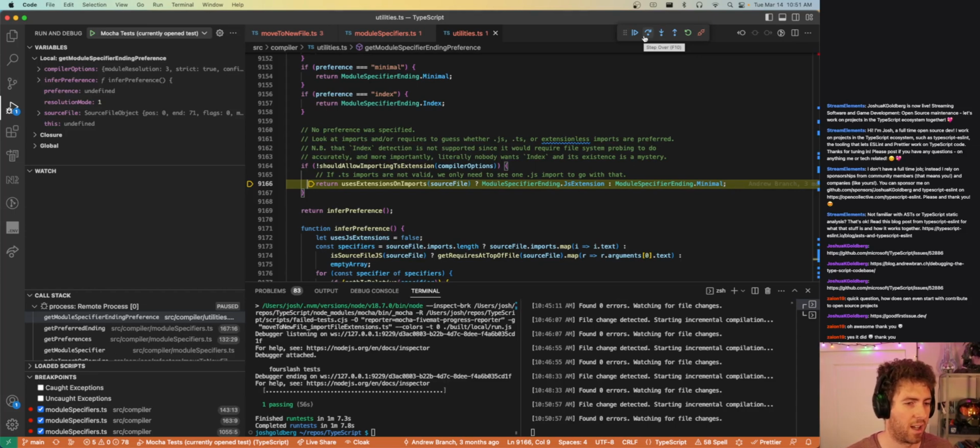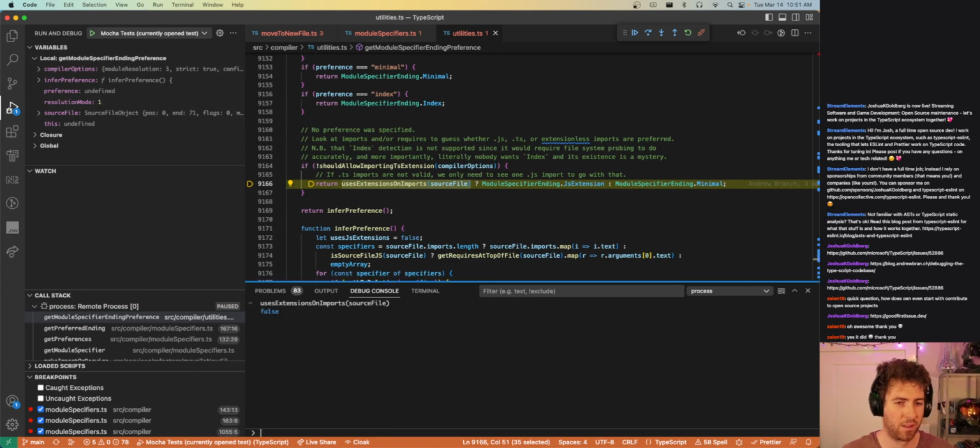Uses extension on imports source file. That's great. And I'm guessing that returns false. So that's why it's, yep. Okay, so at the end of the day, we are checking the user preferences. And if the user preferences don't care, then we base on the source file with this uses extension on imports function.